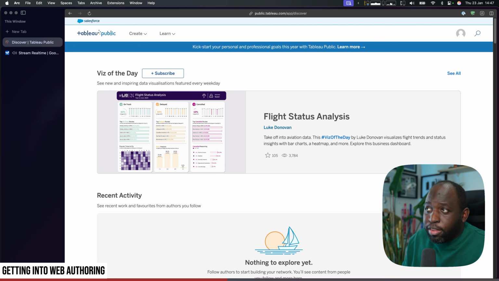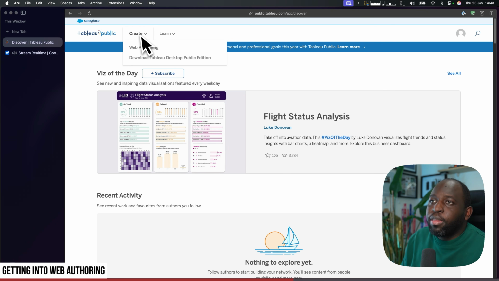I'm here. I'm ready. Let's go. Okay, let's start. On the Tableau Public landing page, locate the Create button at the top of the screen. It's positioned next to Learn. Click on the Create button, and you should see a drop-down with the option to create a viz. You want to choose Create a Viz from the drop-down.